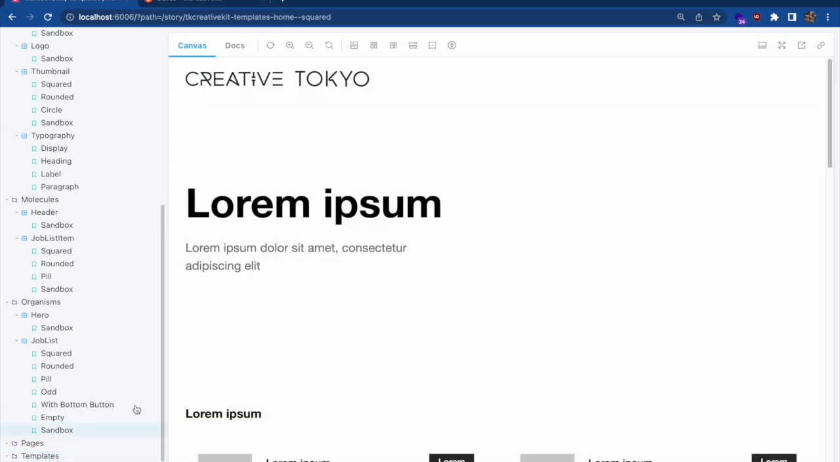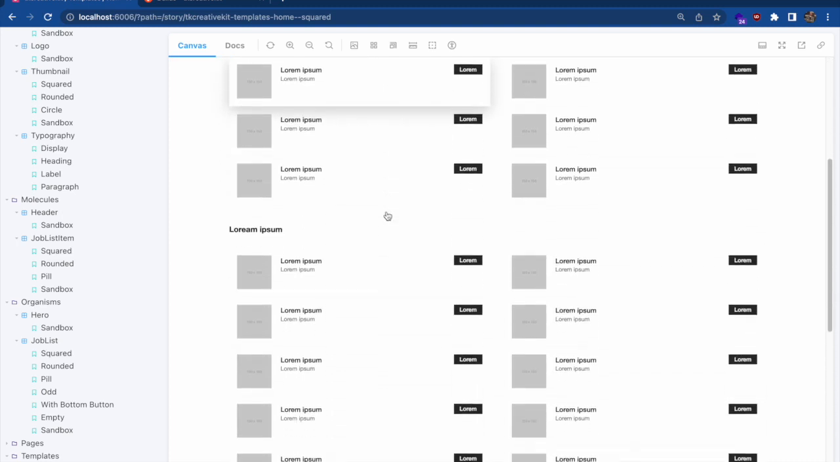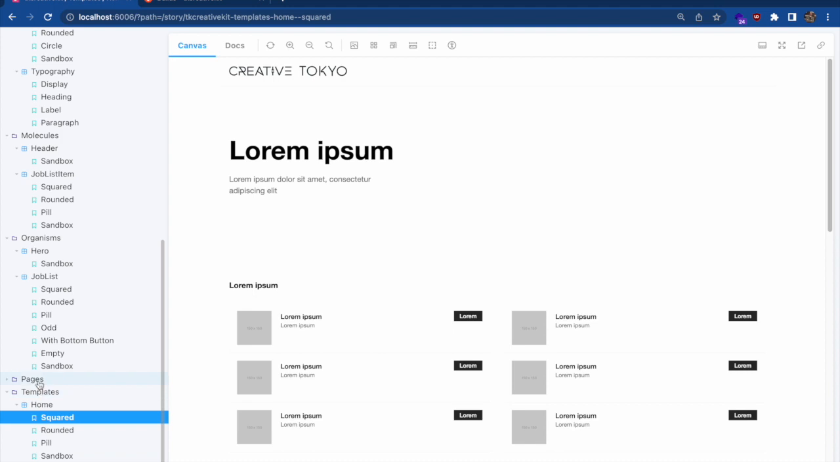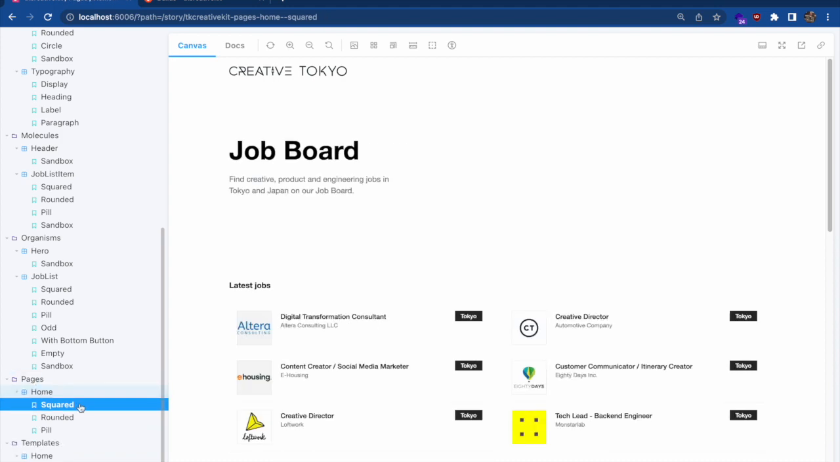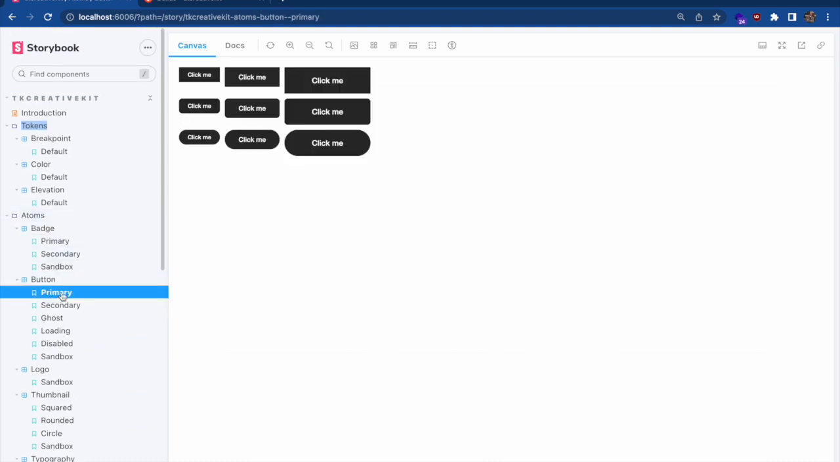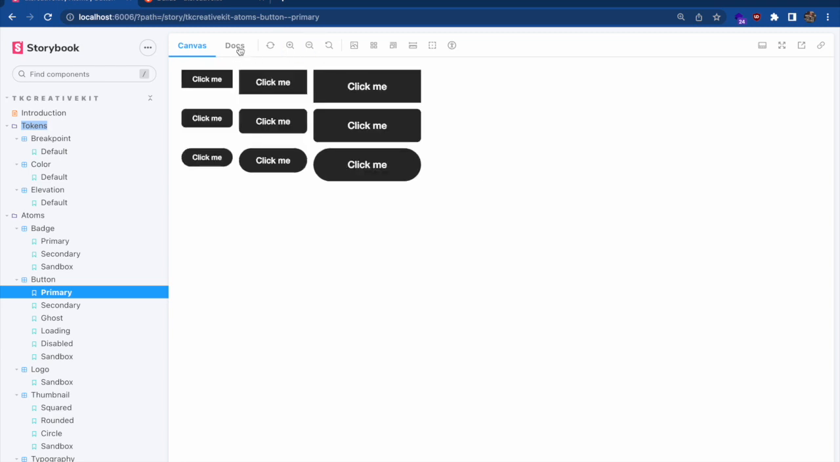Then moving to the templates. As we've seen, we start to see the full page with the placeholders and the page with the real data. So going back to the primary button, I'm going to show you guys what's possible to do with Storybook and what Storybook gives you for pretty much free.